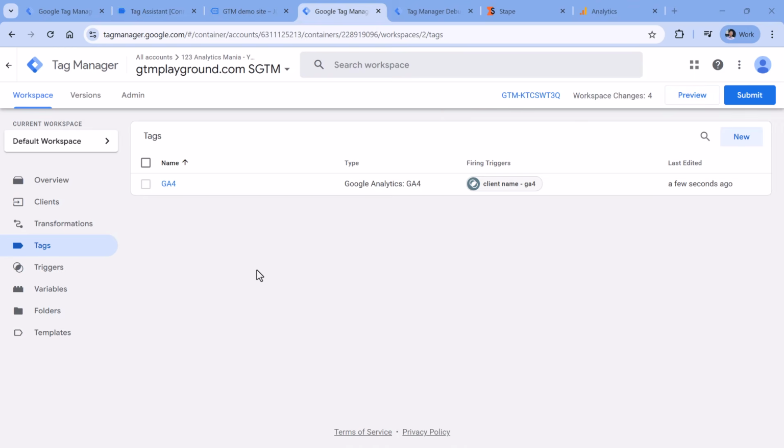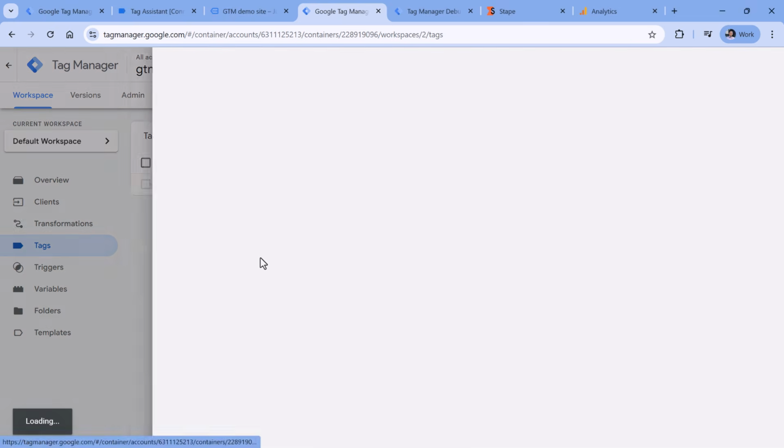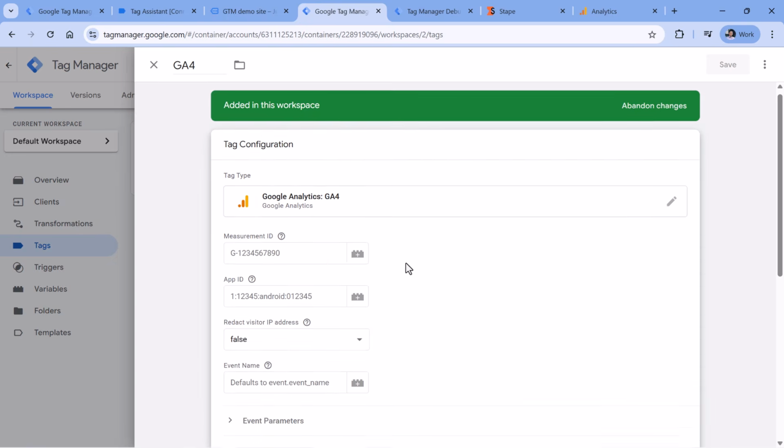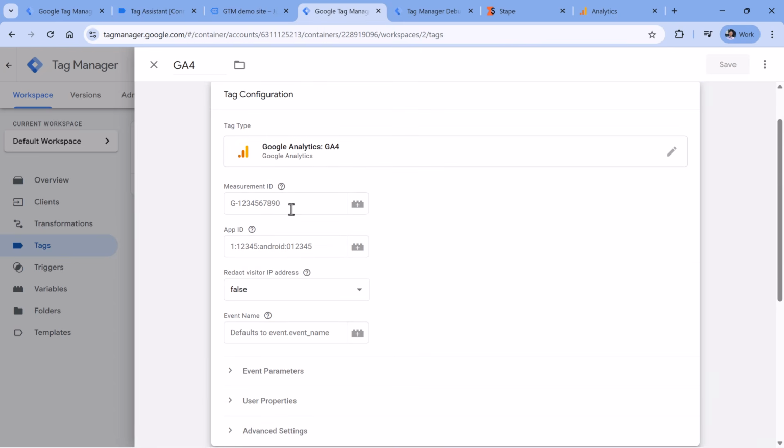In the server container, on the tag level, you can control what kind of data you want to include. For example, if you want to change the measurement ID from one to another, you can insert it right here, and then the server will send data to a different measurement ID.